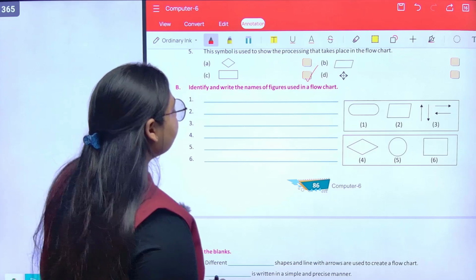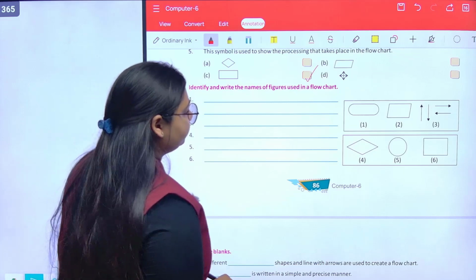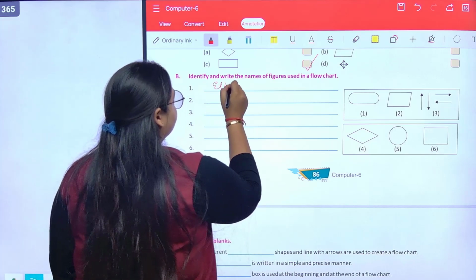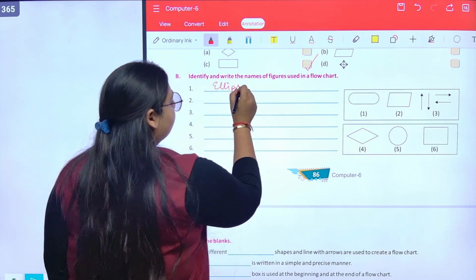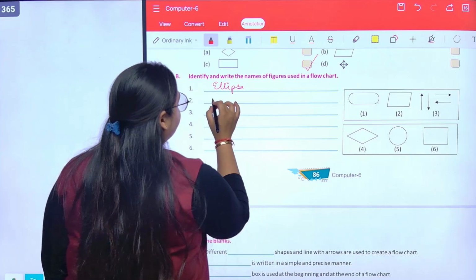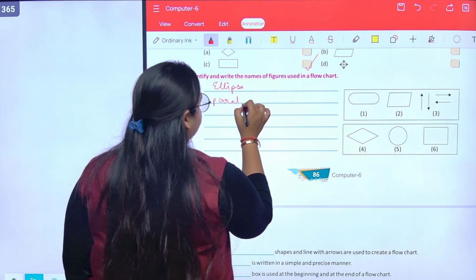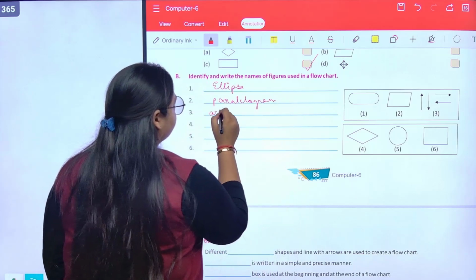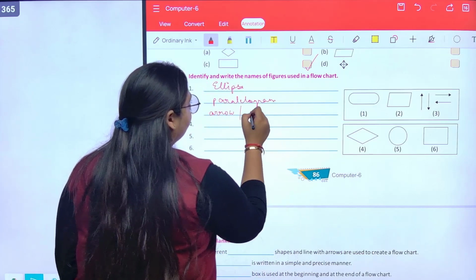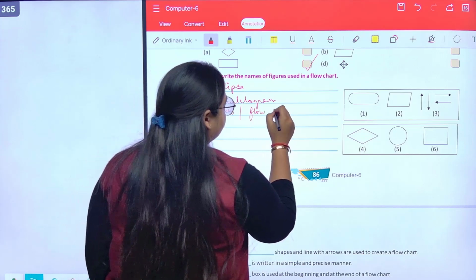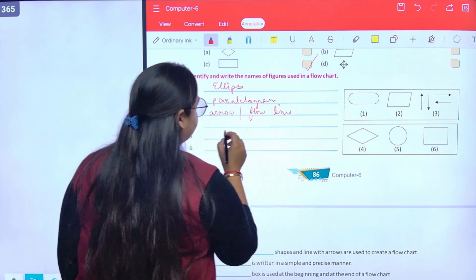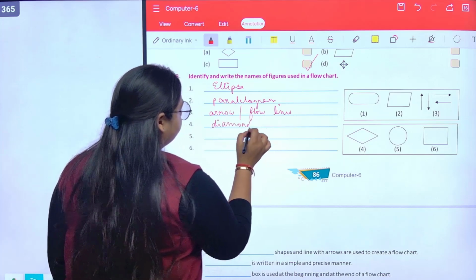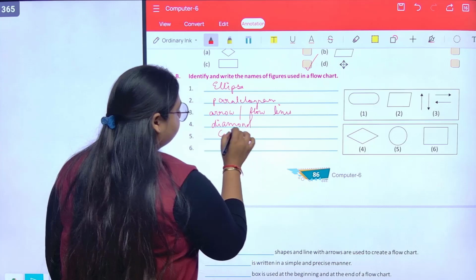Now, identify and write the names of figures used in the flowchart. So here the first one is ellipse. Then we have second, parallelogram. Then we have arrow या फिर flow lines, diamond, circle and rectangle.